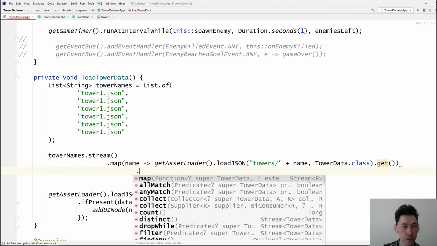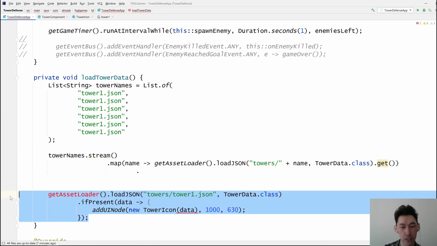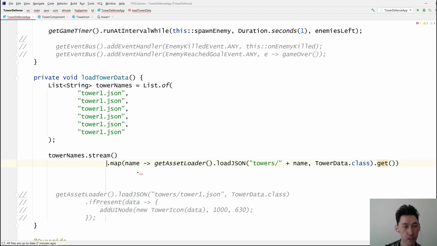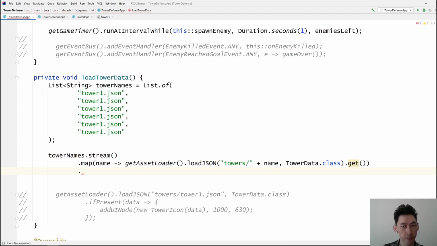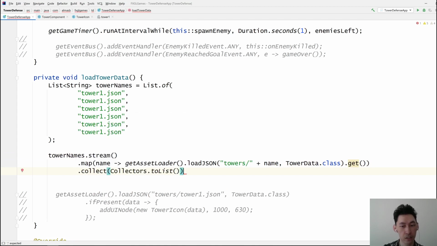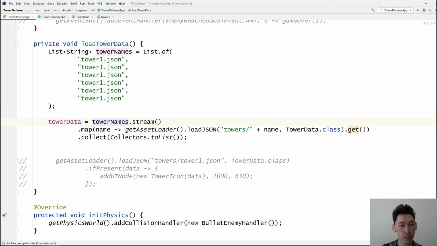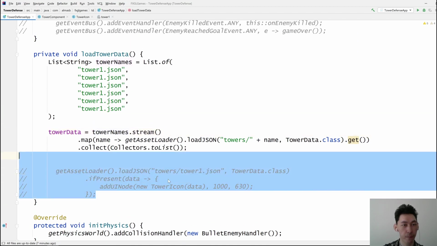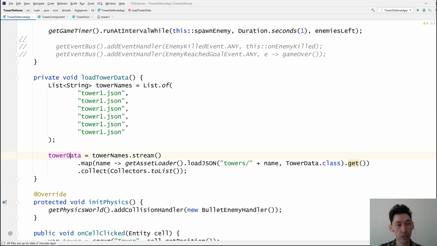And then what's going on with the formatting? Is it because of that? There we go. And then simply collect, I guess. Collect to list. And then tower data is here, and I don't need to do this anymore. Okay, so we've got our towers. There are 6 of them.